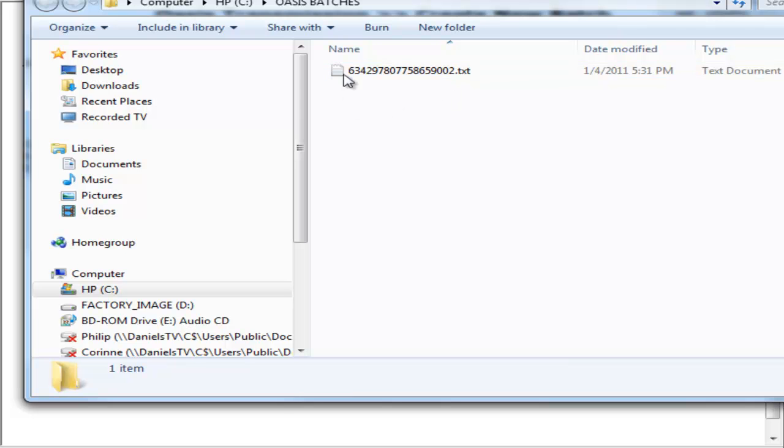Now, as time goes on, you'll build a list of these, so you can keep track of these over time. But each time that you create a batch file, you'll want to use the AT&T Global Dialer to transmit it to the state.